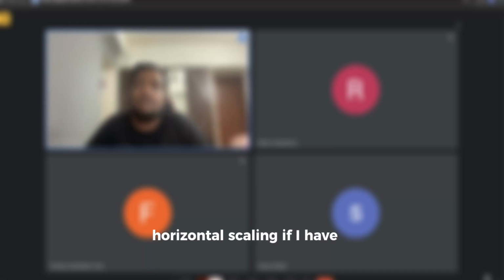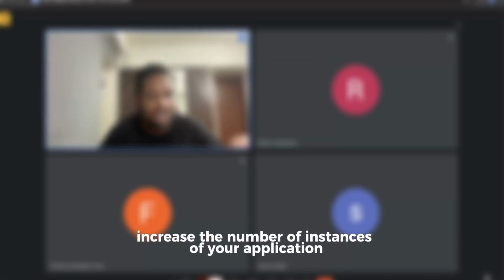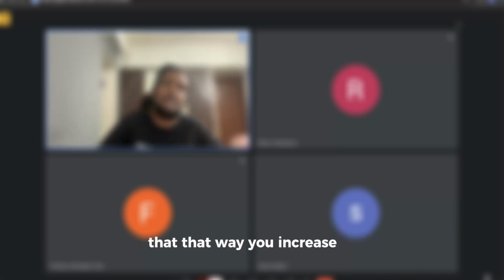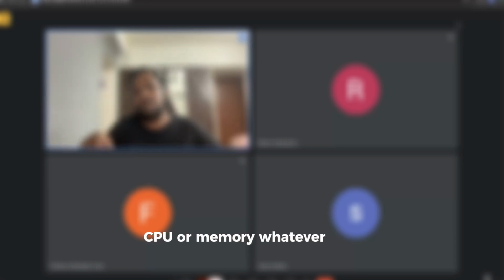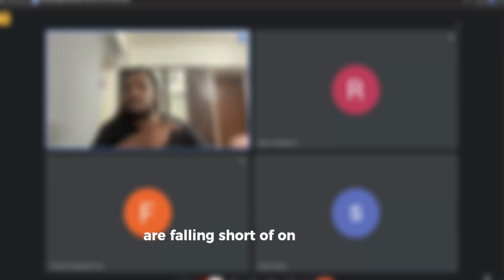Horizontal scaling, if I have to summarize in a nutshell, you just increase the number of instances of your application. And in vertical scaling you increase CPU or memory, whatever you are falling short of, on the same instance. That will be your vertical scaling. Got it. Okay.